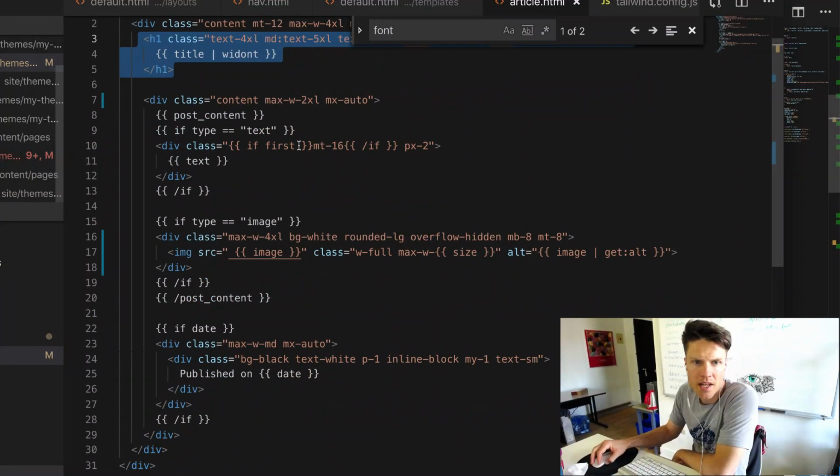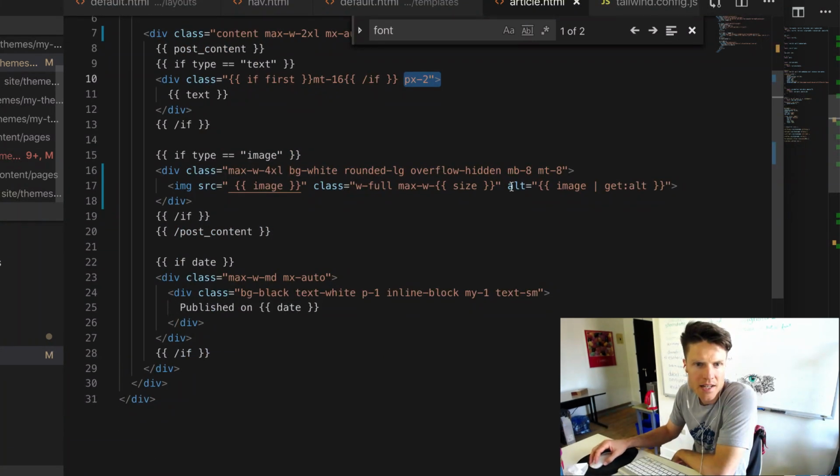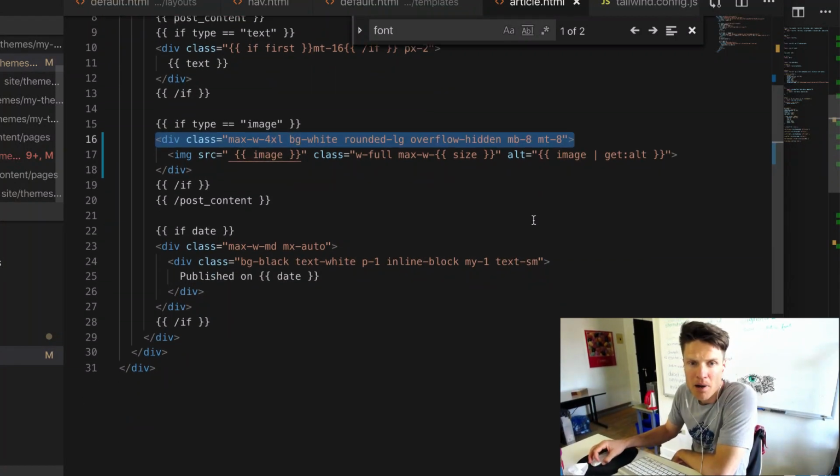And then in the content piece, for text content, I have it put some margin at the top if it's the first paragraph, and otherwise just some padding on the side. And then for images, like I showed you, I have these rounded boxes with a white background for the images. So yeah, I think that's working pretty good.